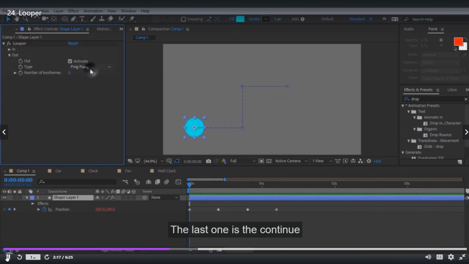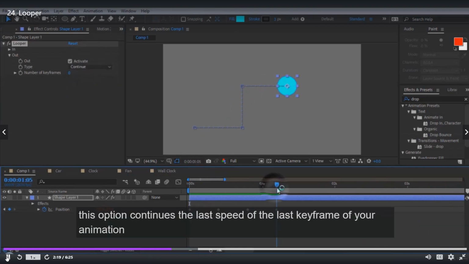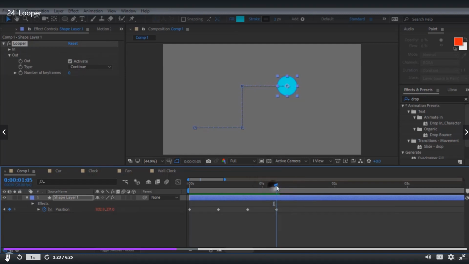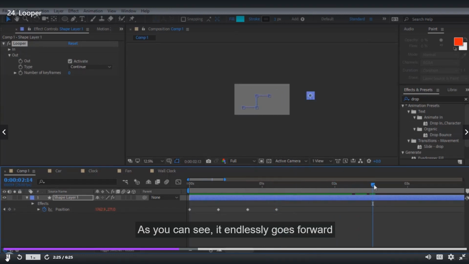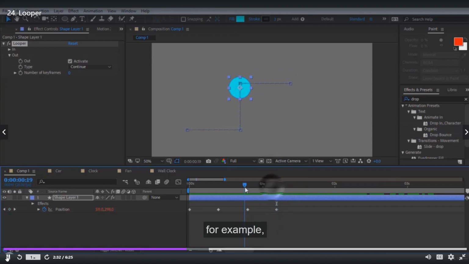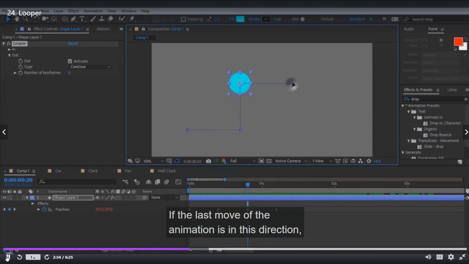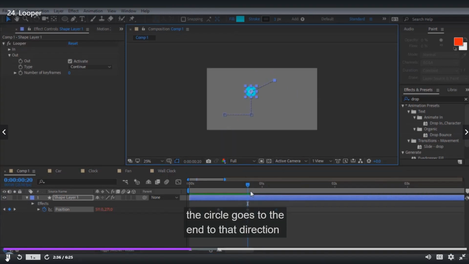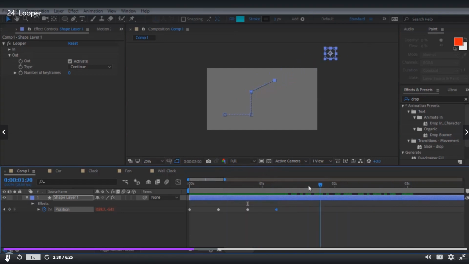The last one is the continue. This option continues the last speed of the last keyframe of your animation. As you can see, it endlessly goes forward, and the last move of the animation is straight, so it continues to move straightly. For example, if the last move of the animation is in this direction, the circle goes to the end in that direction.